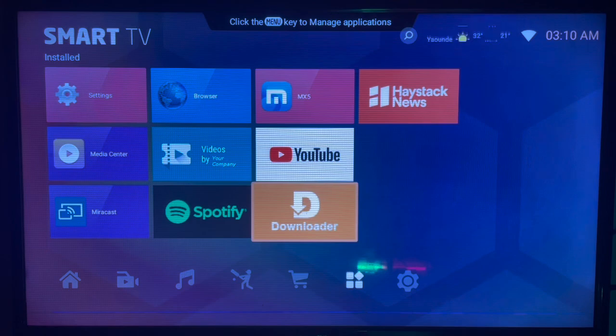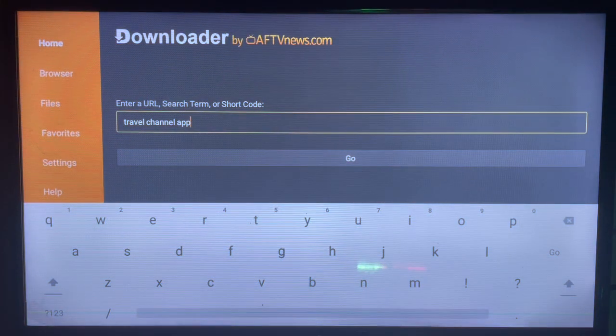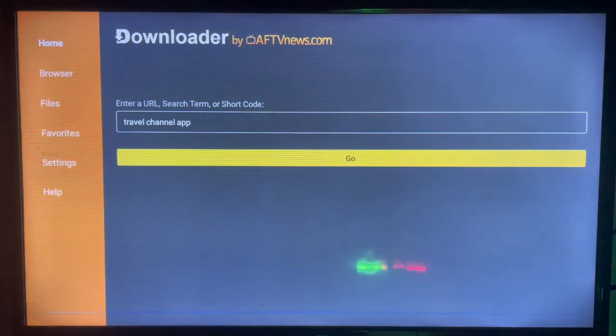So we're going to come out to Downloader, which is an intermediate application that helps you to search files from across the internet to your smart TV. If you don't have Downloader on your smart TV, check the description of this video. There's a link there to get it downloaded to your smart TV. Once you have it, just go ahead and launch it. And in the search bar, you're going to type in Travel Channel app. Once you type that in, just go ahead and click on search or go.